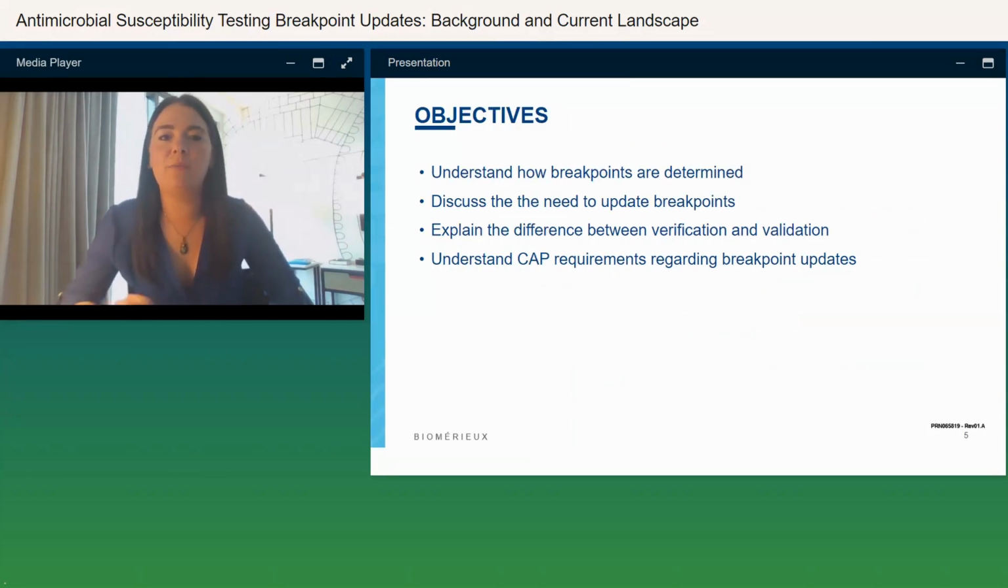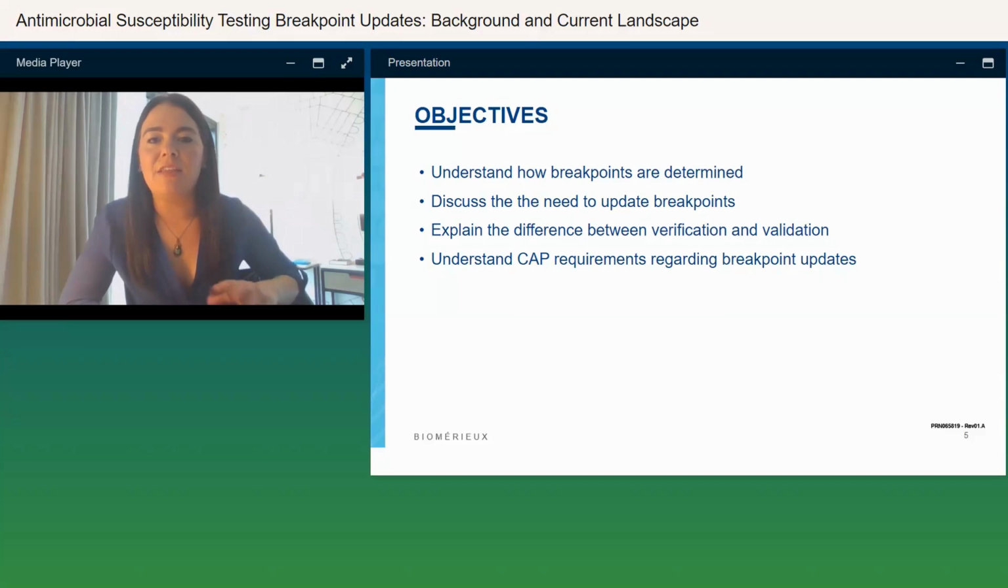The objectives for today would be that overall you understand how breakpoints are determined for different bug-drug combinations, that you are able to discuss the need to update breakpoints and why this is so important for public health, explain the difference between verification and validation studies, and then finally understand CAP requirements regarding these breakpoint updates.